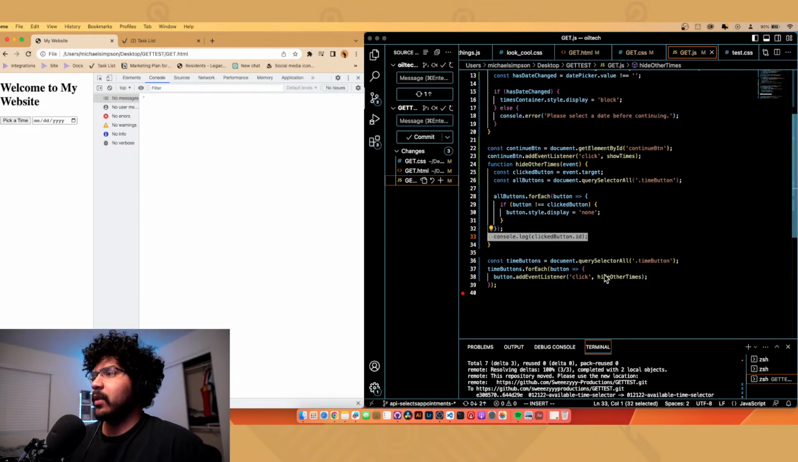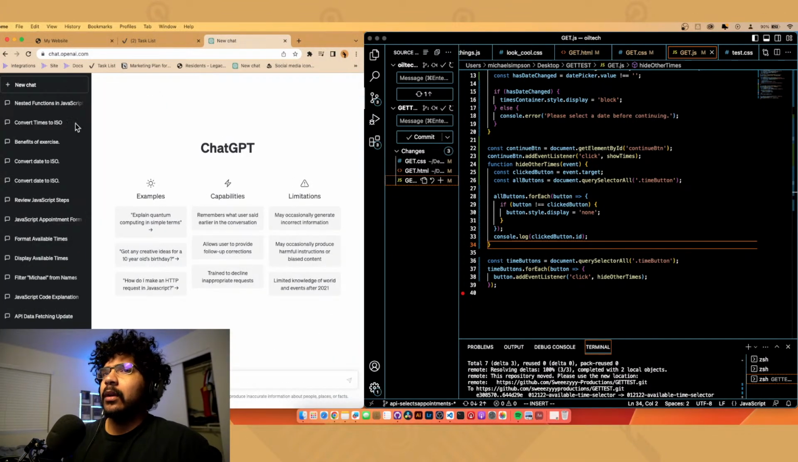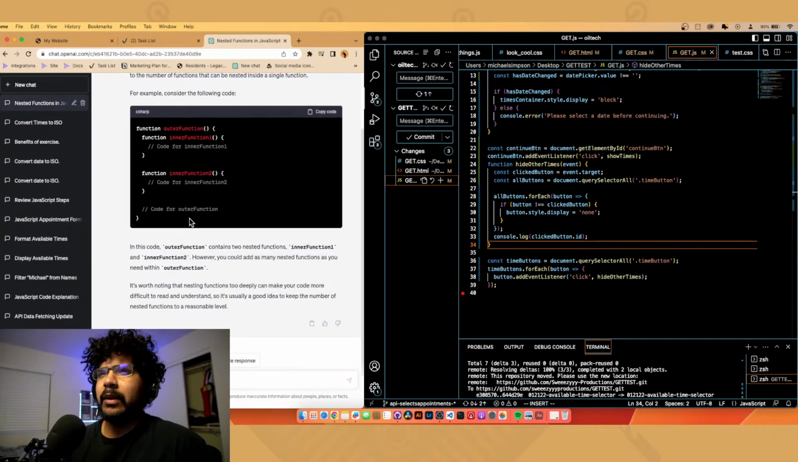Got to refresh. So now let's ask ChatGPT how we can even get close to what we need right now. Nested functions in JavaScript. What's this about? I was asking if you can put functions inside of a function.